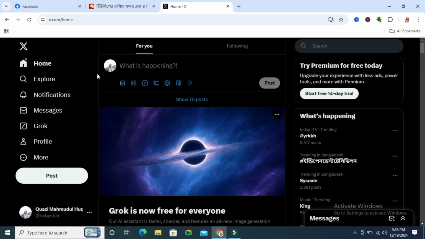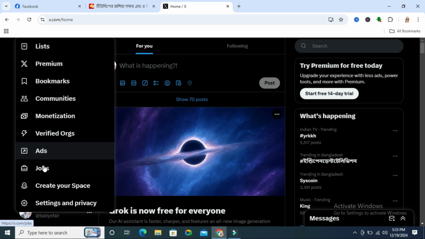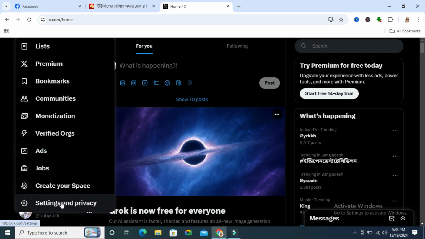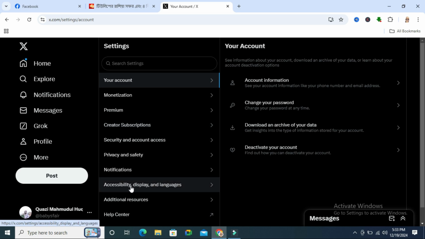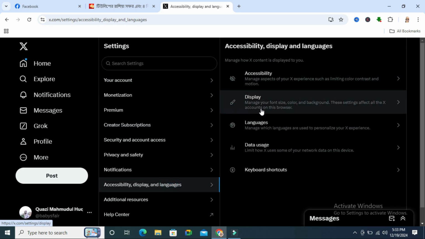To change font size on Twitter, go to your browser and browse x.com. On the left pane, click on the more option. Then click on settings and privacy. Under settings, you will find accessibility, display and languages. Click on it and then click on display.